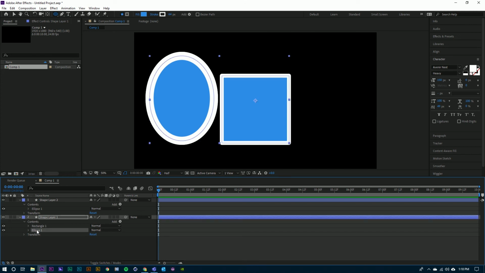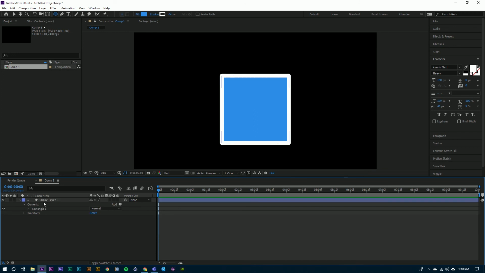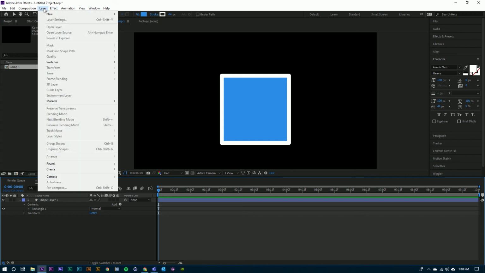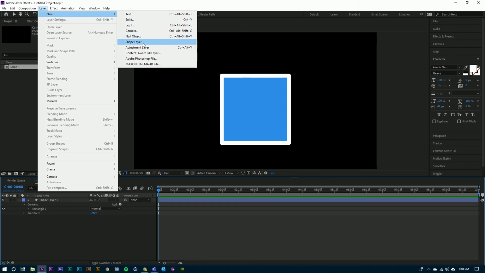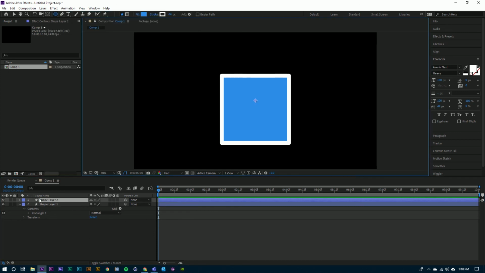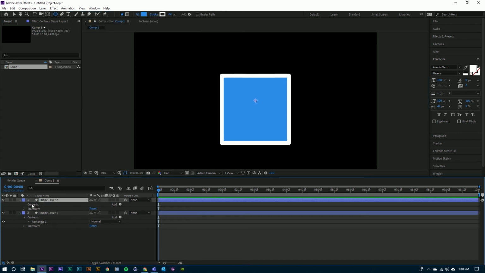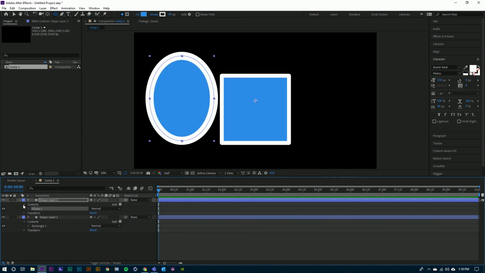If I decide that I don't want this ellipse on that shape layer, I can copy that, delete it, and let me get rid of this shape layer also. I can copy that ellipse, delete it from that shape layer, and then I can come up here to Layer, New, Shape Layer, and it's a blank shape layer. There's nothing on it at this point. You can see there's nothing in the contents, and I can paste that. So now it does have that ellipse on the new shape layer.